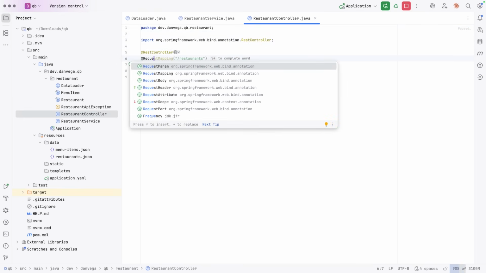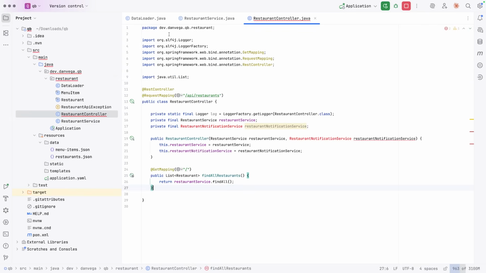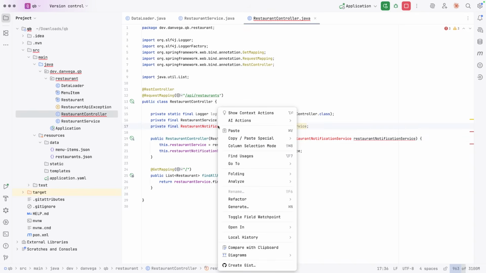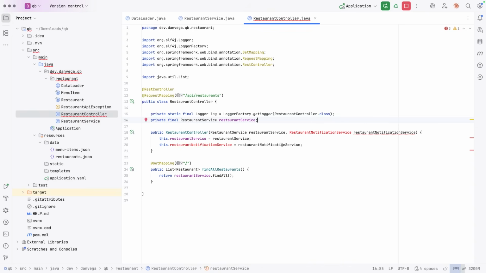The request mapping is actually going to be /API/restaurants. That looks good. All right. So now we're going to bring in some things. Restaurant. Oh, restaurant, we don't need this yet. We'll come back to that later.